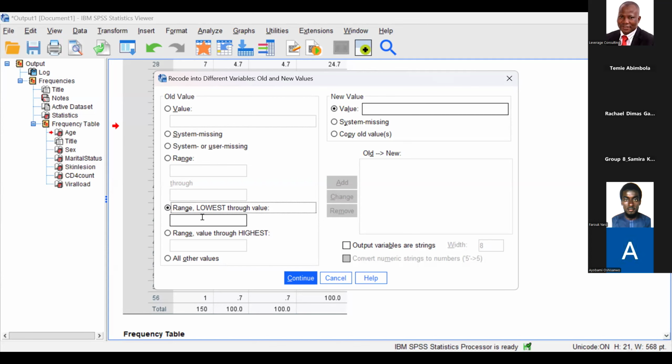Even if you have studied the data very well, you can say 18 to 19. It doesn't matter. You can come up here as a range, 18 to 19. But here you can just put 19, because you want anything at least 19. Put 19. Click 19.